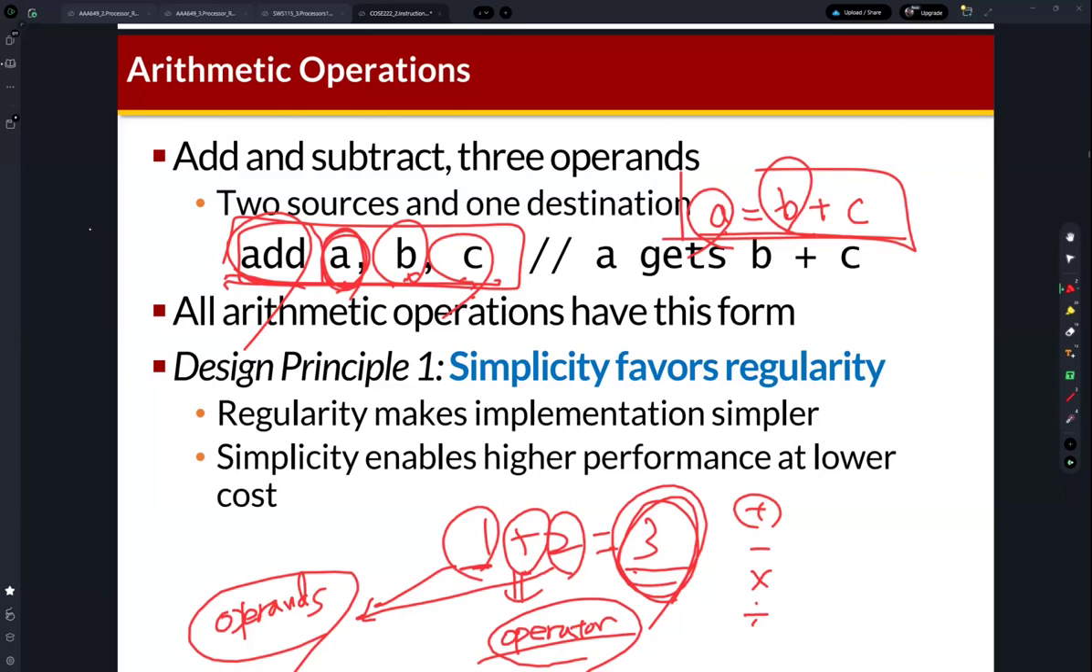In RISC-V or other RISC type ISAs, all arithmetic operations have this form. If you see ARM instructions, they are very similar. ARM also has this form of the add instruction. It's the same for MIPS, ARM, or RISC-V.